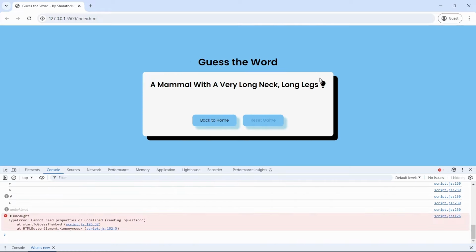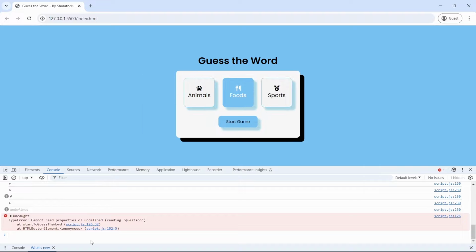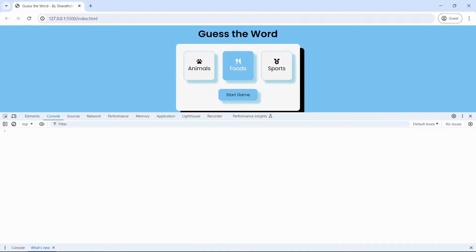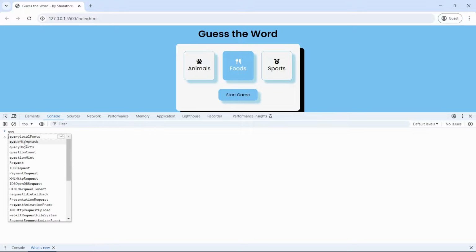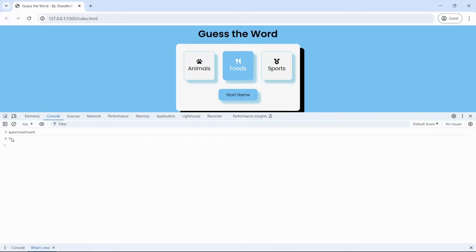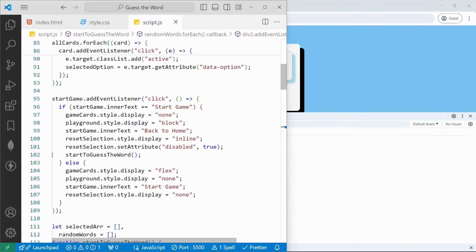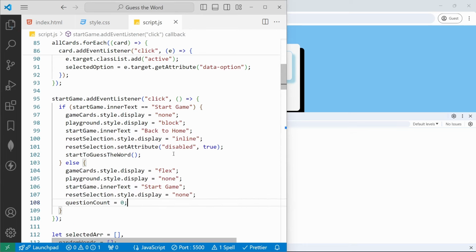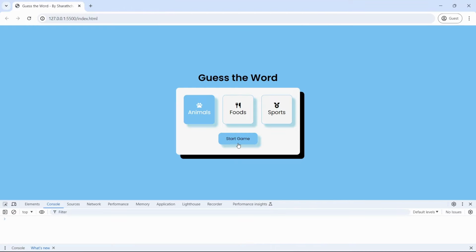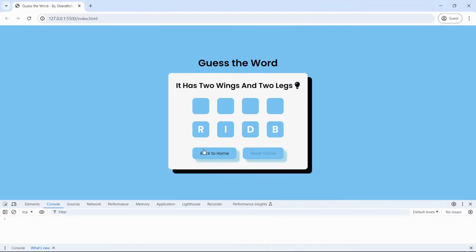This will be applicable for all the places, but here if we go to the home and switch back, we are getting cannot read property of undefined, because once we go back to the home, the question count is still 5. Let me show you this question count, we'll check from here. See, the value 5 is there. We need to reset that. So here in the start game, in the else part, we'll set the questionCount equal to 0. This will help so that whenever we go to home, it always starts from 0.